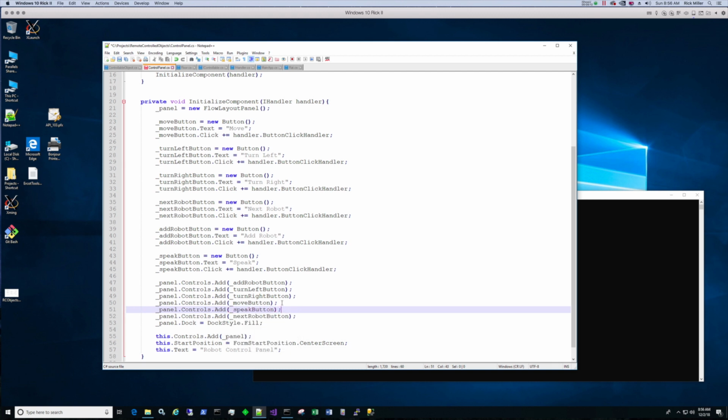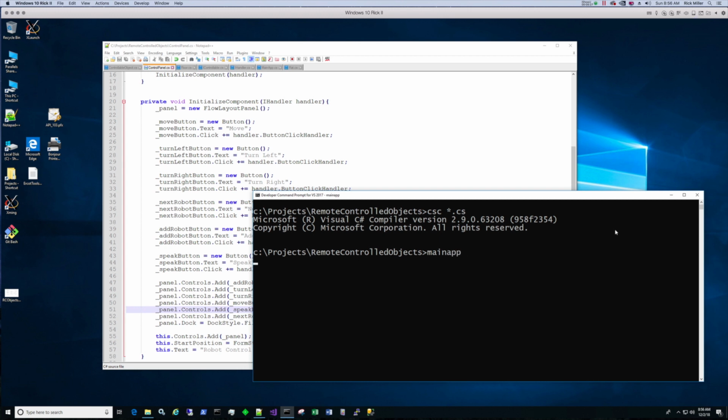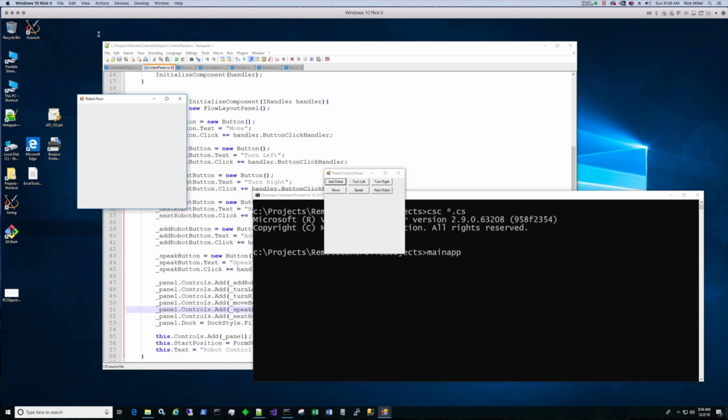Now we can compile this code right now. So let's go ahead and do that. csc star.cs, and then we'll run it. The reason we compile is to make sure that we haven't made any mistakes that we can't see.